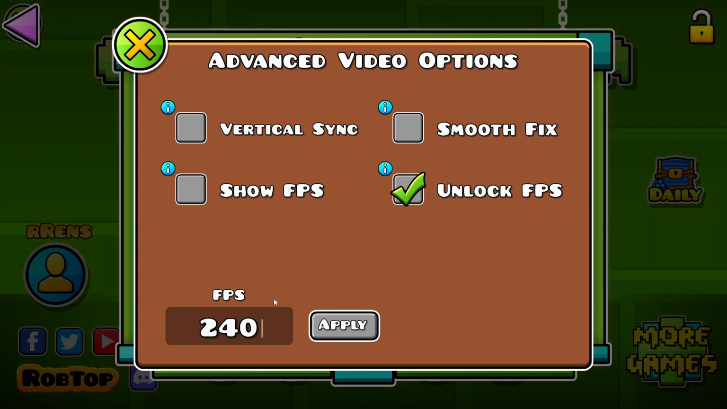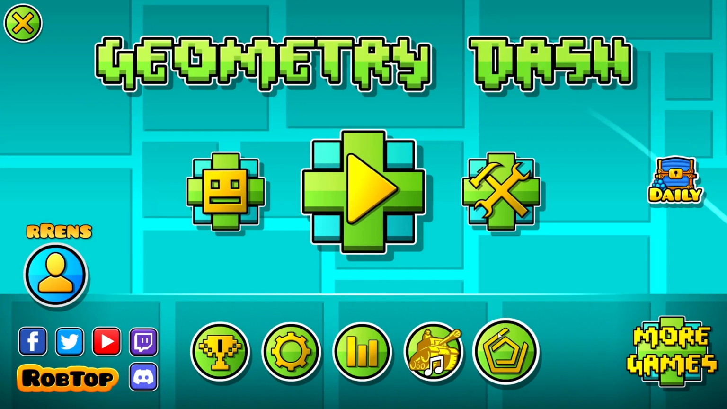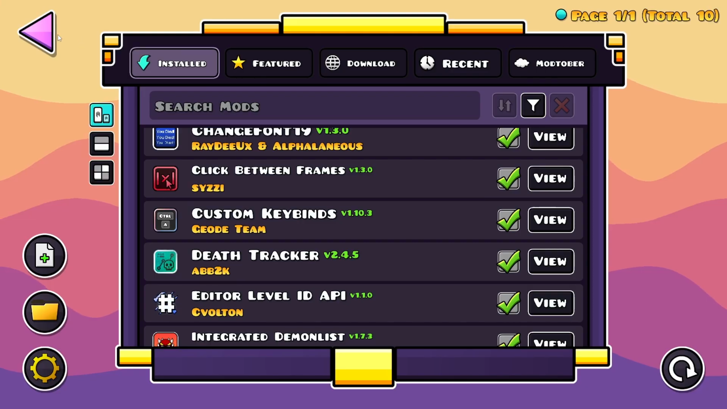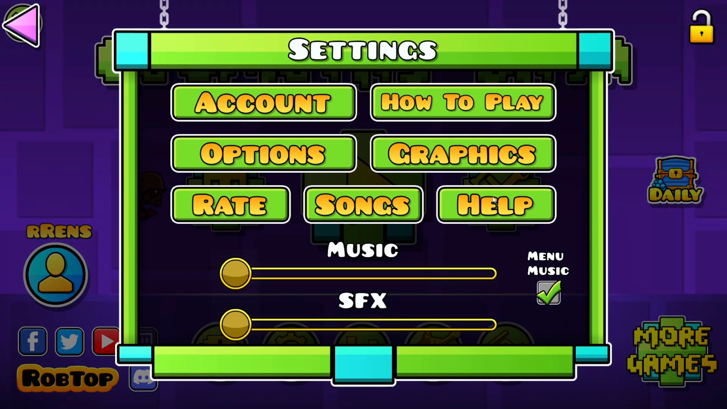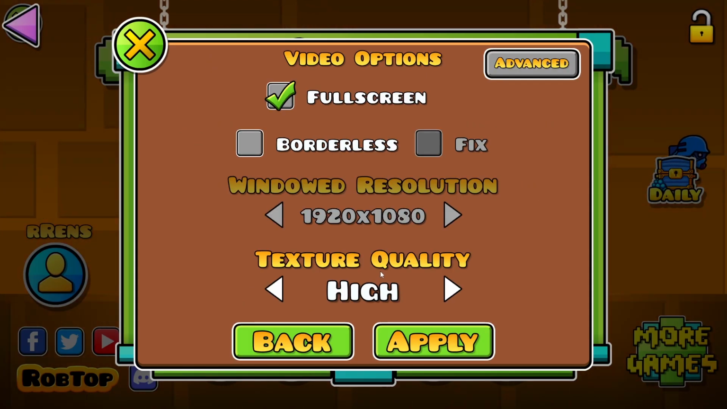You want to click unlock FPS here, and then make sure it's on 240 regardless of your monitor. If it's 240 hertz or below, use 240 FPS. If you're using CBF, just stick to FPS values like 60, 80, 120, 240 for monitors lower than 240. If your monitor's higher than 240, I'd say use 480 FPS, since it's exactly double 240. And it runs smoother for monitors with a higher refresh rate than 240. So that's all you're really going to need.